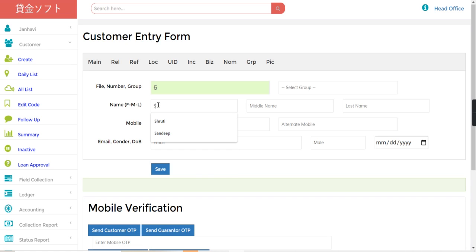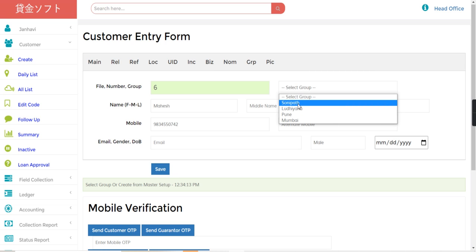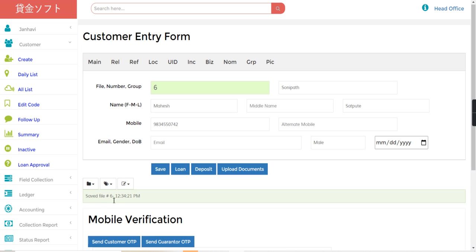So let's say Mahesh Satpute. All the details we need to fill in from here and just save this. For the group, we have to select the group. So let's say this is from Sonipat, and save this customer.